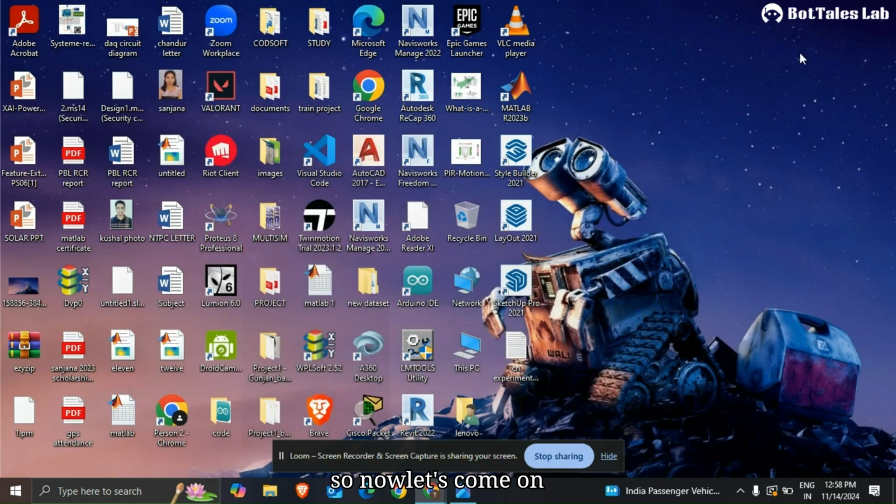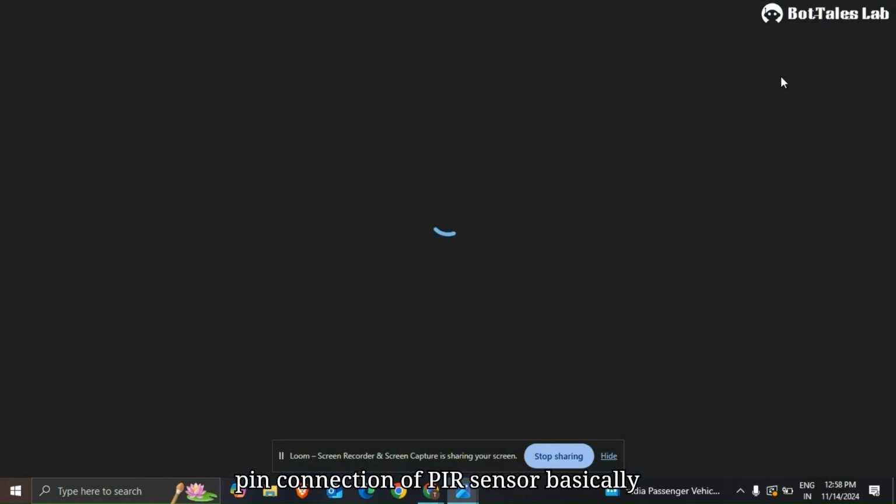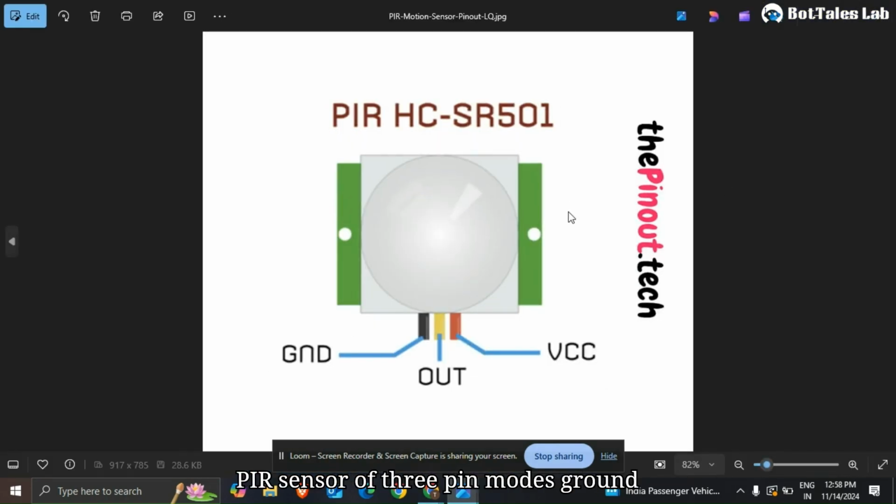Now let's come to the pin connection of the PIR sensor. Basically, a PIR sensor has three pins: ground, output, and VCC. Ground means the negative terminal, VCC means the positive terminal, and output is the pin which will give the data of the sensor to either turn on a buzzer or an LED.